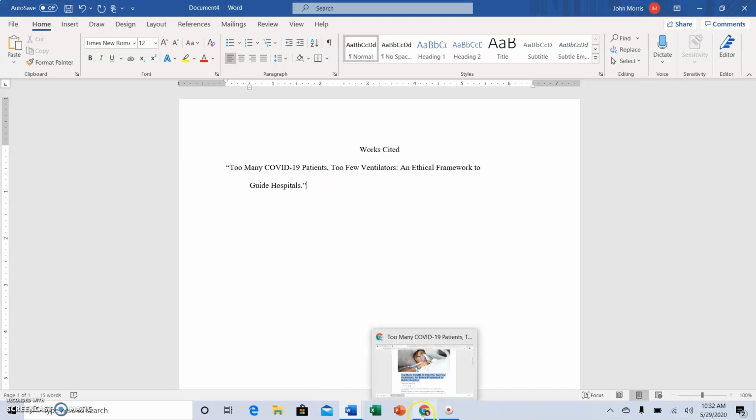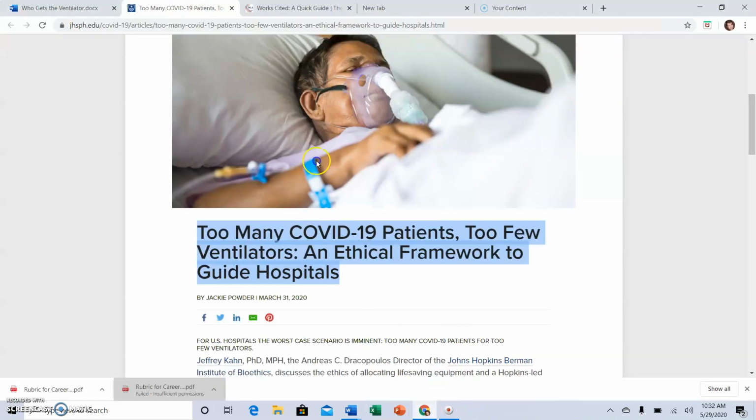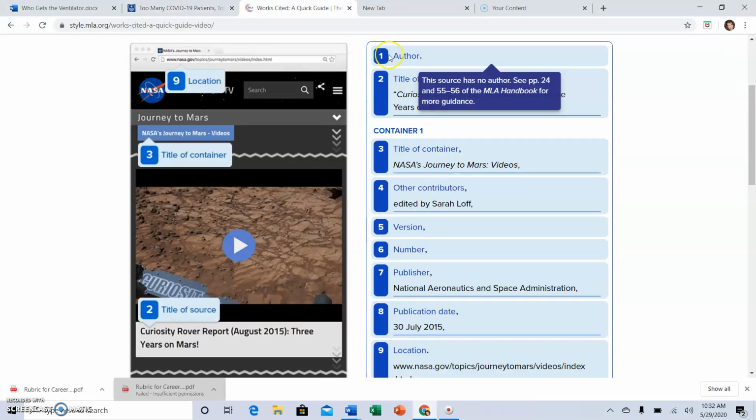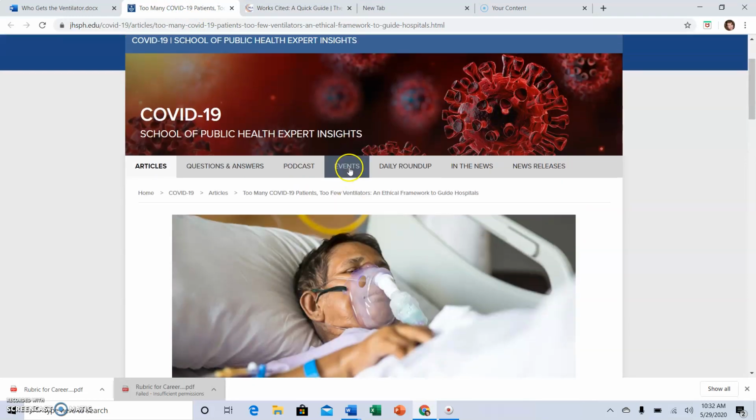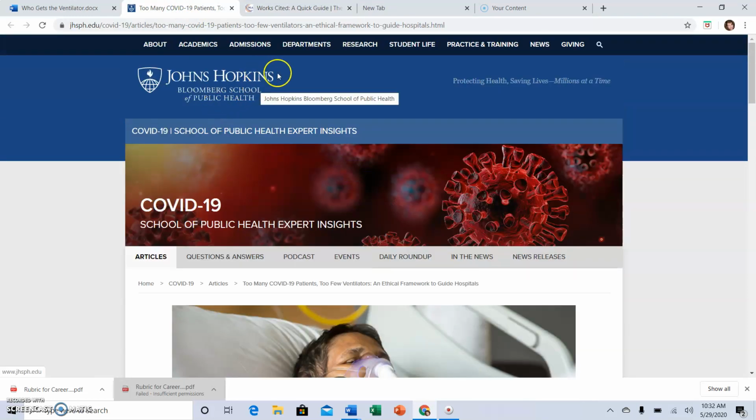And now I'm going to go back and check my guide here and see what the next thing is. I didn't have an author. I did have a title. The container will be the title of the website. So let me look at the title of the website. I'm going to call the title of this website, let's see.